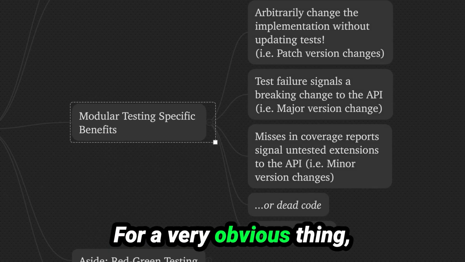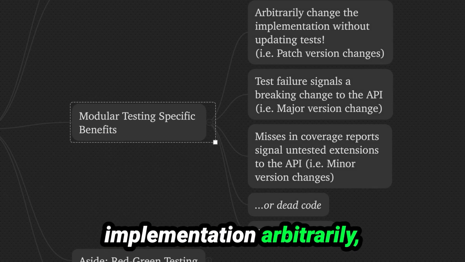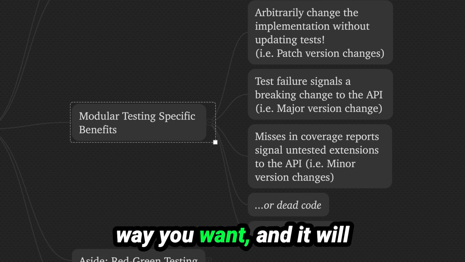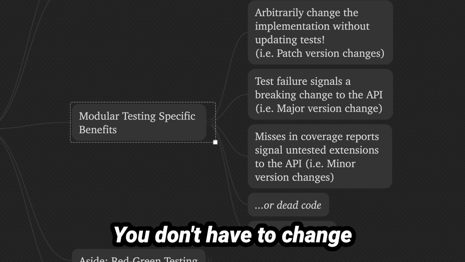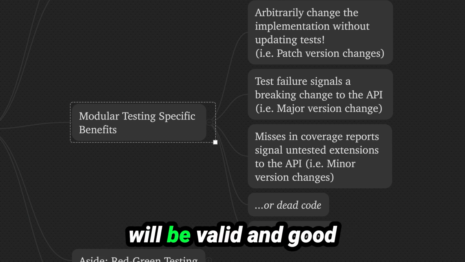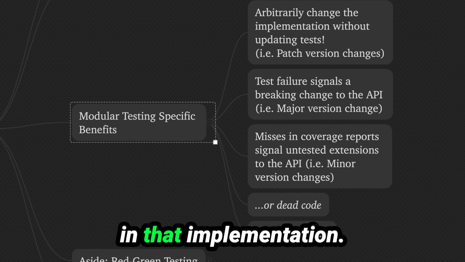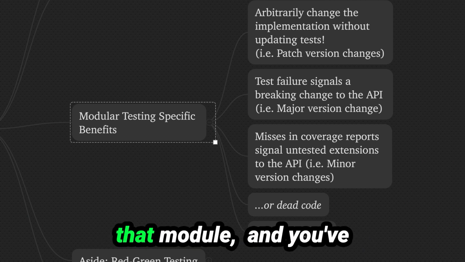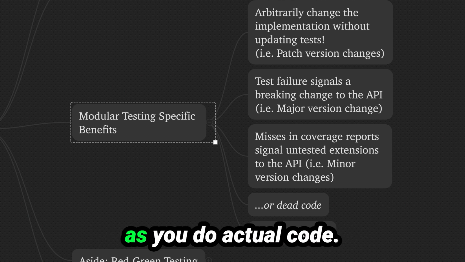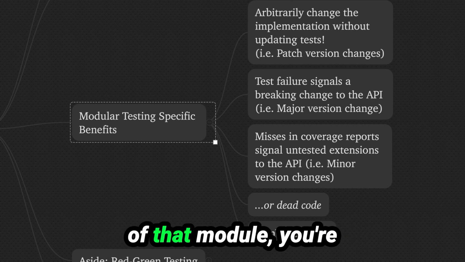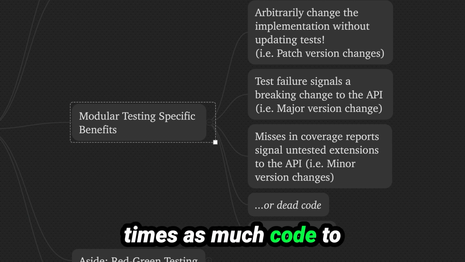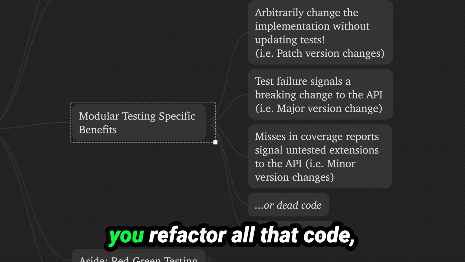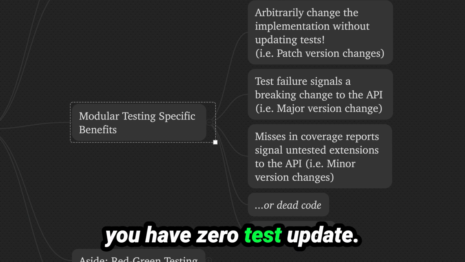For a very obvious thing, you can now change your implementation arbitrarily as long as it does not change the interface. You can change the implementation any way you want, and it will not break your tests. You won't have to change your tests. And your tests will be valid and good tests for all those changes in that implementation. Now, if you're unit testing every single function inside that module, and you've got 10 times as much tests as you do actual code, if you refactor the inside of that module, you're gonna refactor 10 times as much code to refactor all those tests. If you're only testing from the outside of the module, you refactor all that code, you have 0 test update.